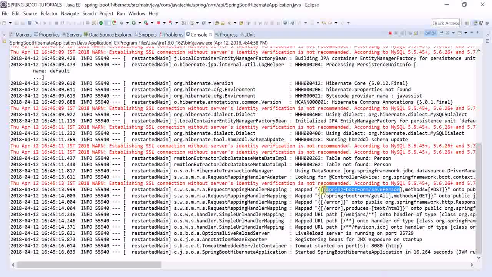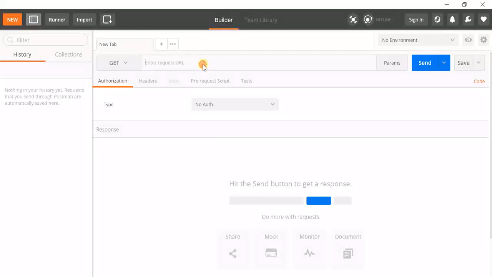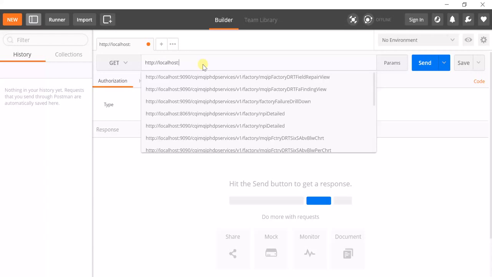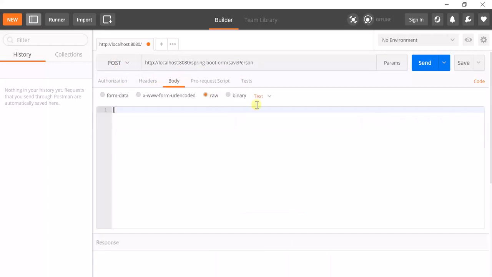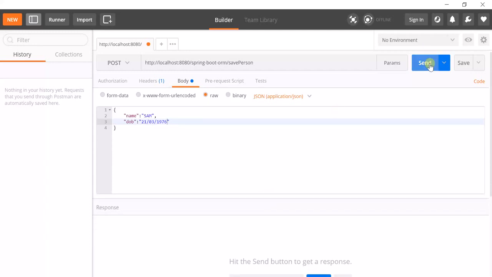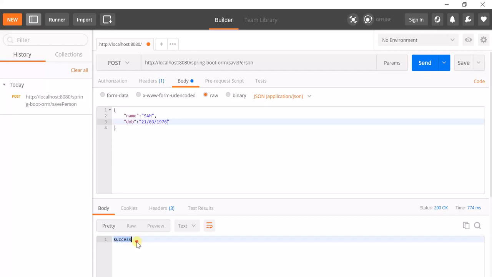So first save one or two objects, then we will fetch them. HTTP localhost 8080. This is the post one. Application/json. We should pass the name and DOB, date of birth. ID should be auto generated. Giving the name Syam, and DOB we need to pass in the same DDMMYYYY format, 21/03/1976. Record inserted, we are getting the response success.